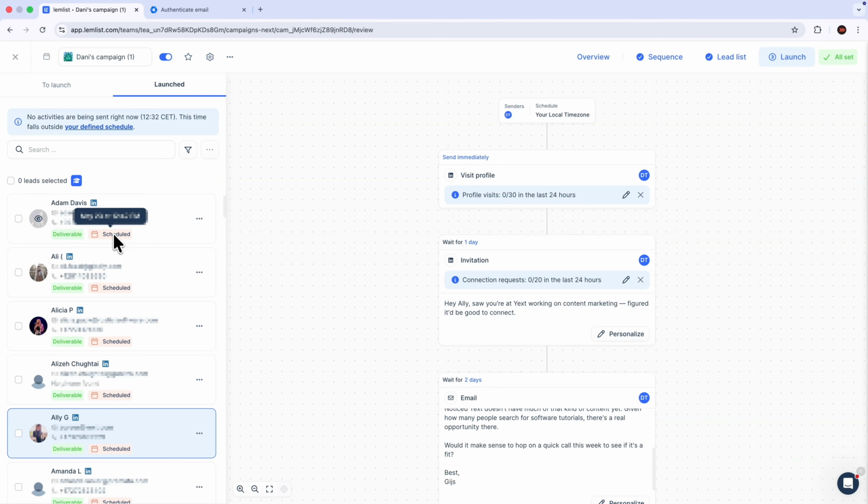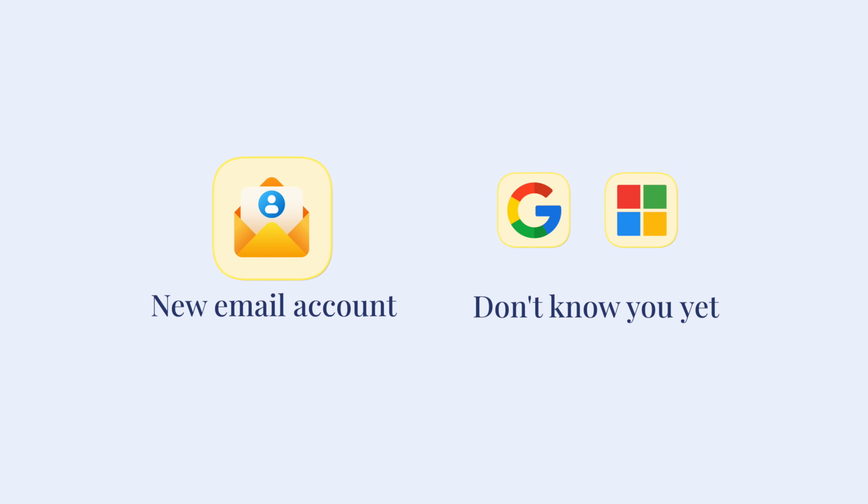Now we need to actually start warming up our emails so that in these 2 weeks our emails have enough time to warm up. When you create a brand new email account, as we've just done, email providers like Google and Microsoft don't know you yet, because there's no sending history and no reputation.